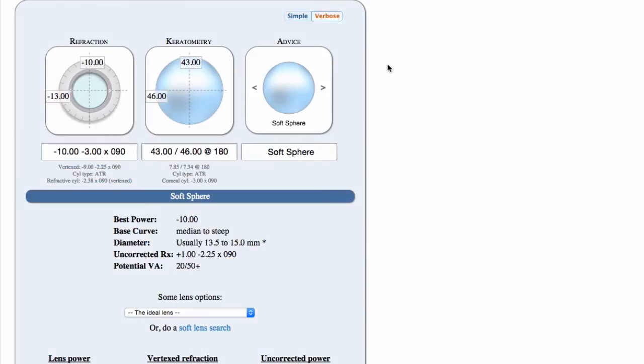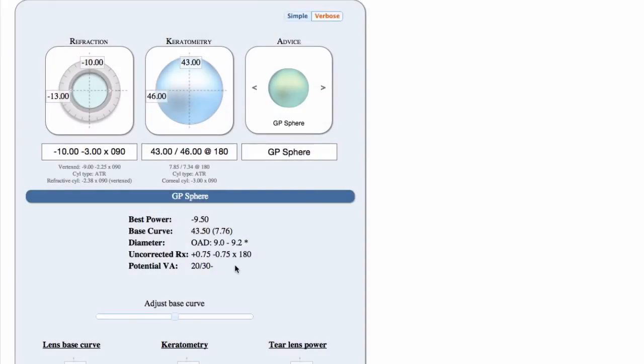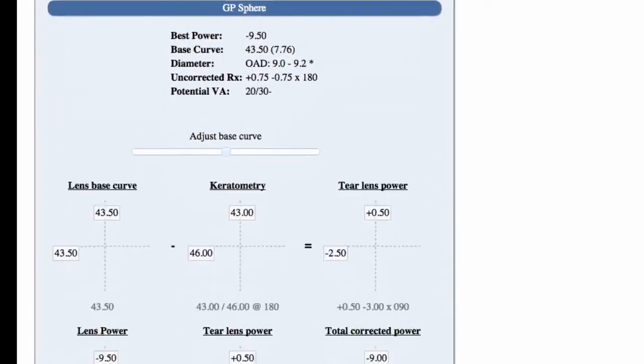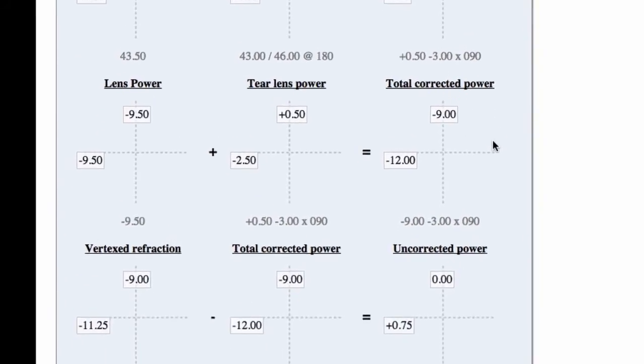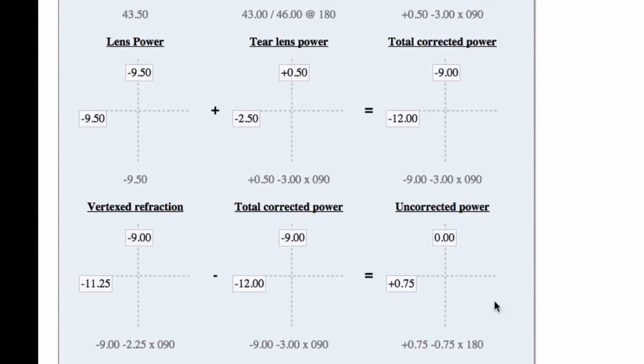So going back to our calculator though, so that's the soft lenses. For the rigid lenses, it gives you an answer just like the old calculator did. In this case though, it tells you a whole bunch of information, so I'm hoping this will be good for education. And again, I want this to be really transparent so people know exactly how the calculations are being done. So it does the calculation, shows you exactly what the tear lens power is. If you add that to the contact lens power, it tells you the total corrected power, and it subtracts that from your vertex refraction and tells you exactly how much residual power will be left over.